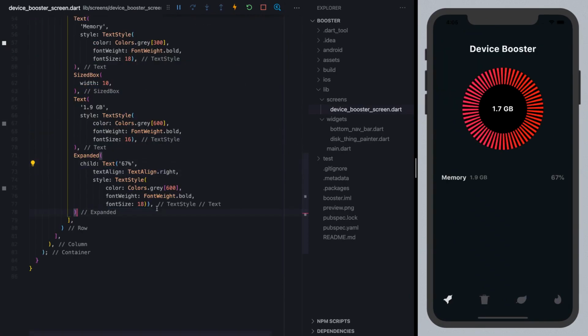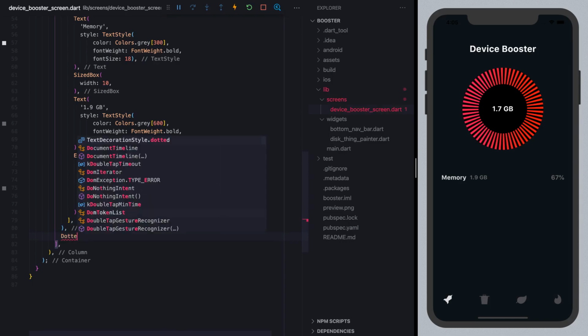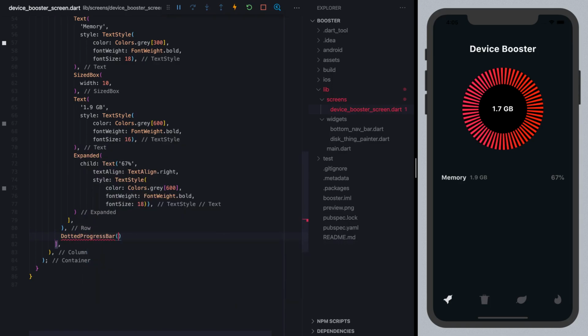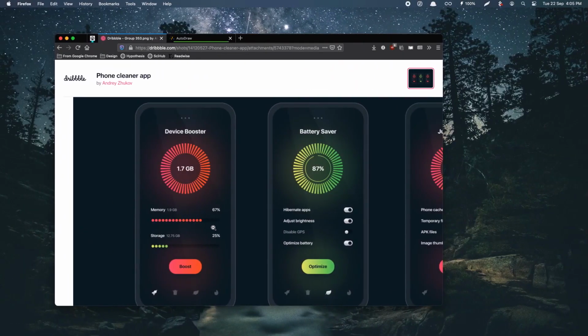All right, so dotted progress bar time. Let's go ahead and set that up. Now that's going to be below the row. I'm going to once more create another widget for this dotted progress bar. And let's think about it. What things are we going to need for this progress bar?